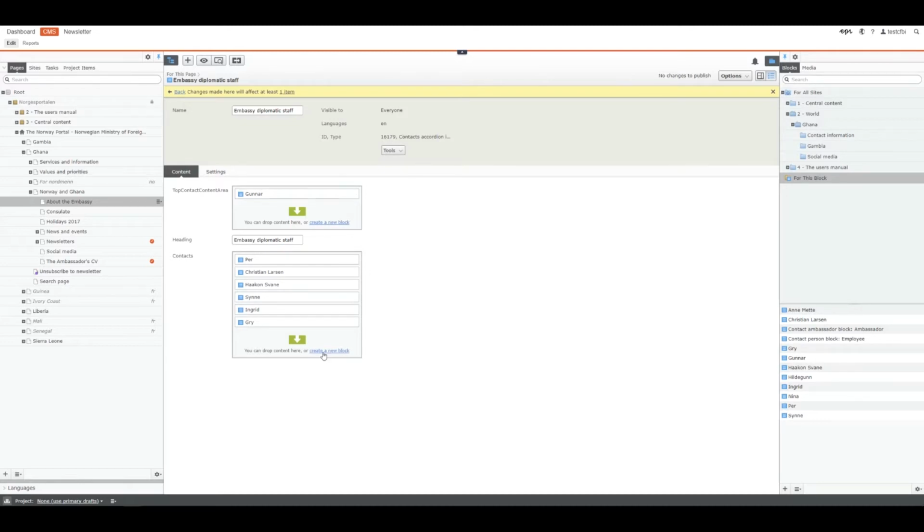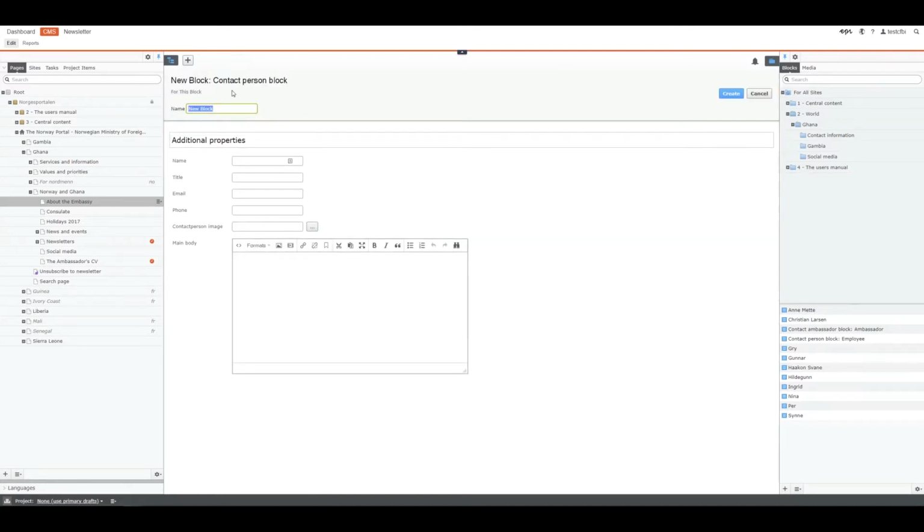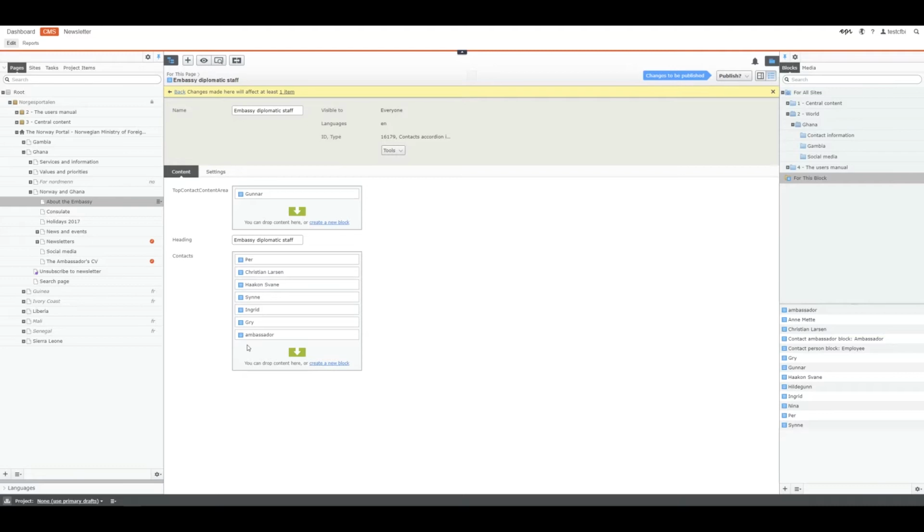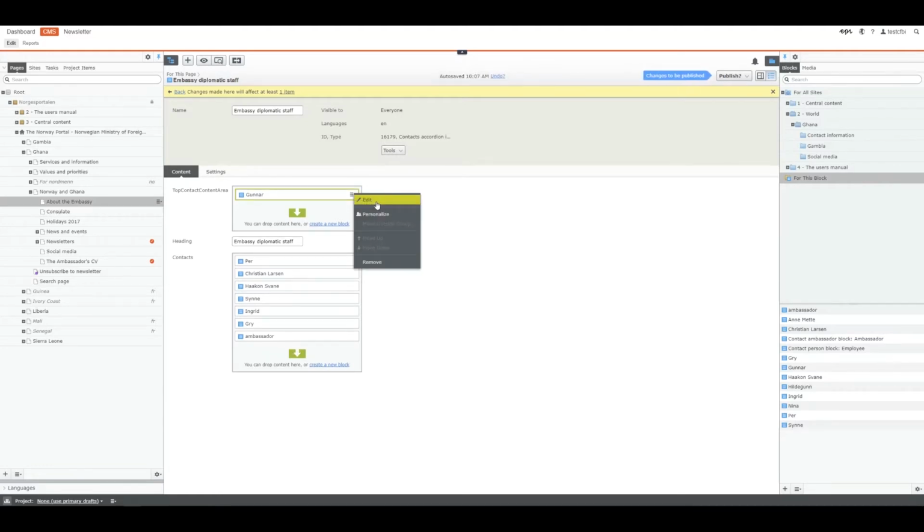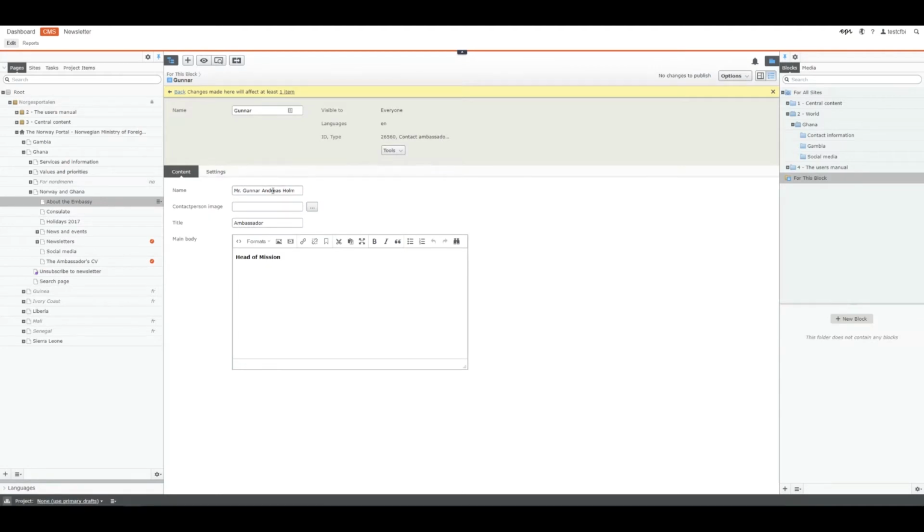What I'm going to do is just create a new block under contacts. I'm just going to call it ambassador, and that's the only thing I'm going to add to it. As you can see, it's added to the bottom. Now I'm going to go into the Gunnar item, which is the ambassador contact information. This will be much easier for you to add because you know the name of your ambassador and you know the information that he needs or wants.